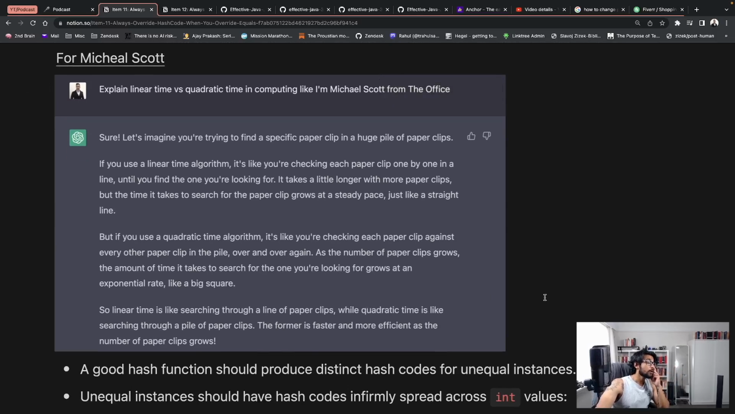But if you use a quadratic time algorithm, it's like you're checking each paperclip against every other paperclip in the pile over and over again as the number of paperclips grows. The amount of time it takes to search for the one you're looking for grows at an exponential rate. So, just to keep in mind, quadratic time is like a big square. So linear time is like searching through a line of paperclips, while quadratic time is like searching through a pile of paperclips. The former is faster and more efficient as the number of paperclips grows.